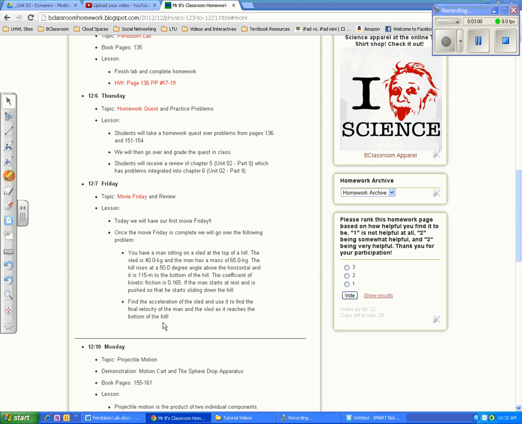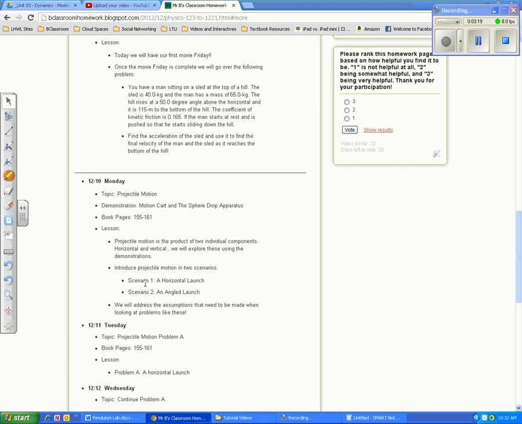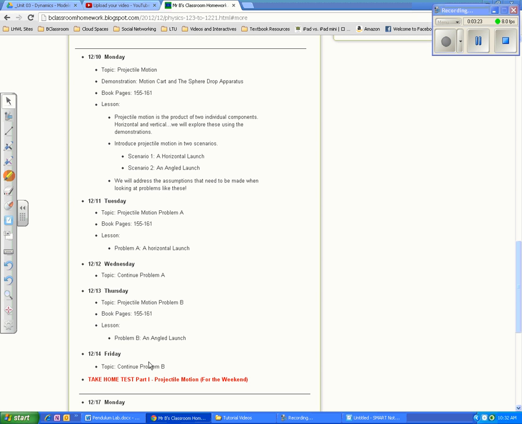We may not finish it, so we may finish it on Monday, but Monday starts the beginning of our tough unit, projectile motion. I will do two demonstrations, one called a motion cart and one the sphere drop apparatus. This is based on pages 155 to 161. Then I will talk through two different scenarios. Tuesday and Wednesday are one problem. Thursday and Friday are another problem.